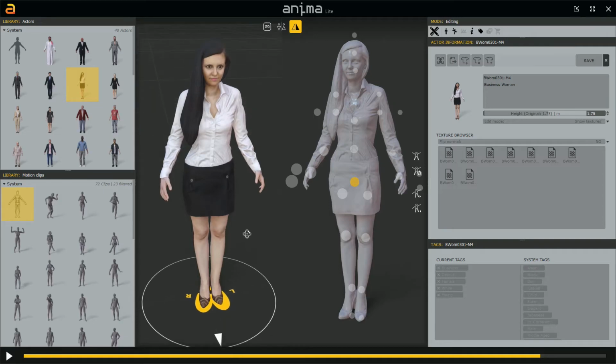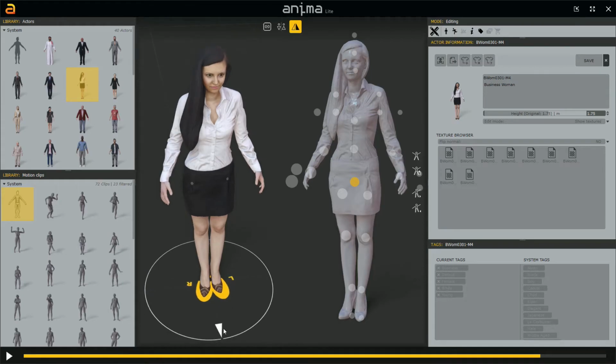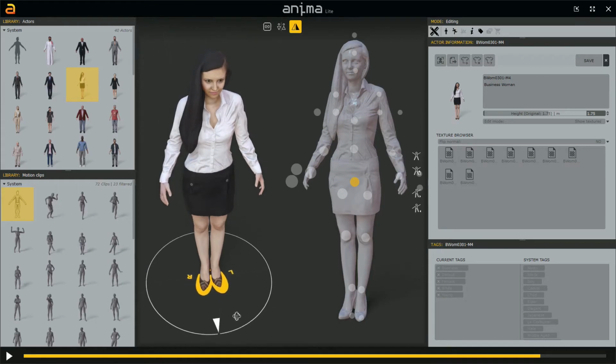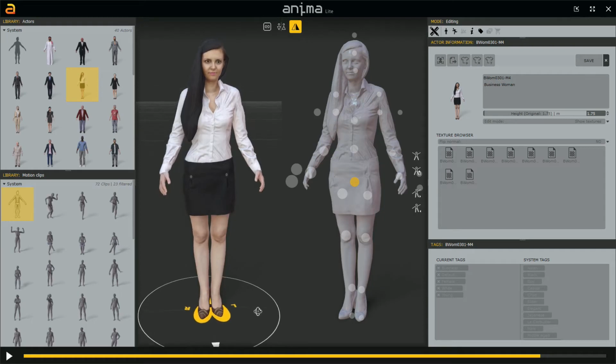We have several markers here. We have 2 markers for the feet, left foot and right foot, and where the feet are placed, and then a circle with an arrow, okay? This defines the direction towards which this character is facing by default, okay?